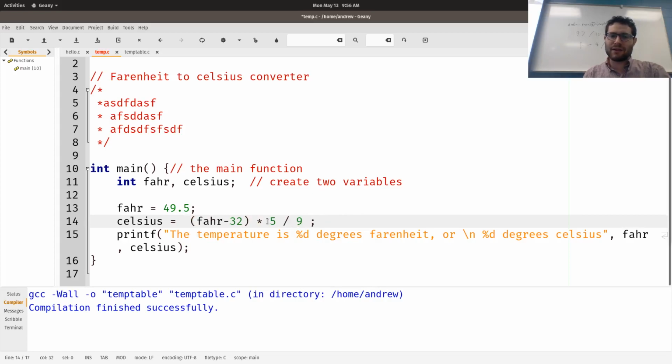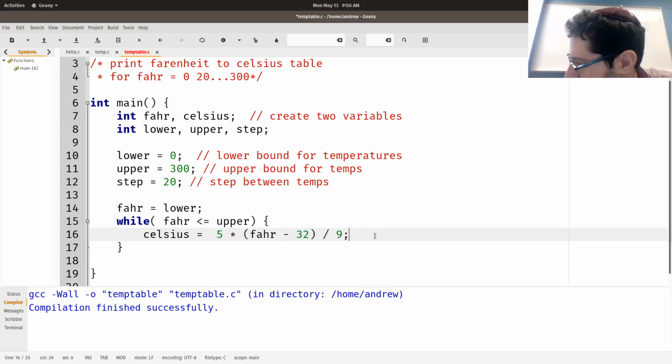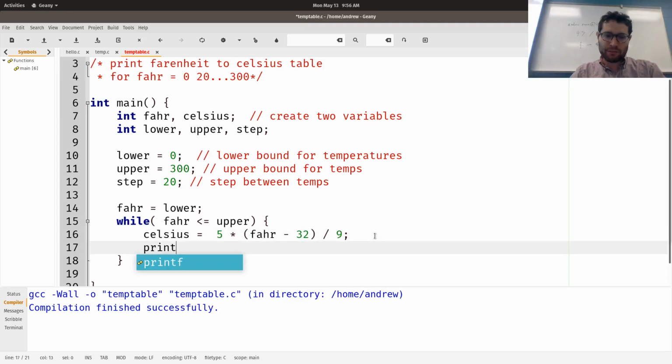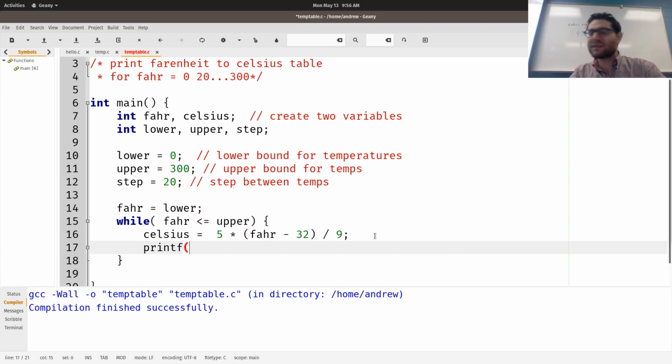So by doing it in this weird order, we are ensuring that our number is probably bigger than 9. But this ensures that basically we don't get a bug because of that. Anyway, so we calculate the Celsius. And what we're going to do is print F. We're going to do a printf statement.